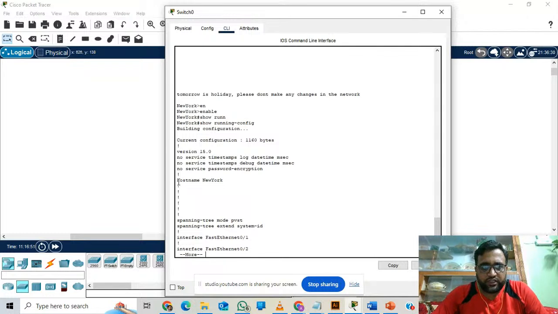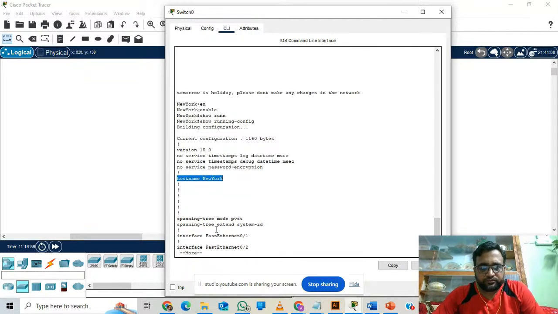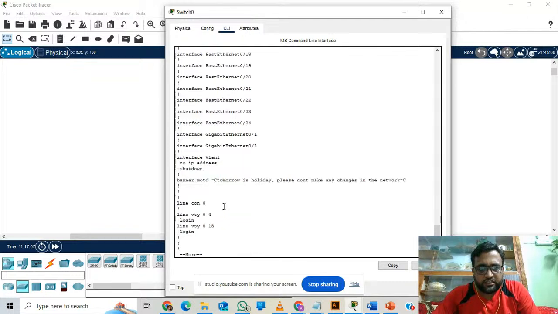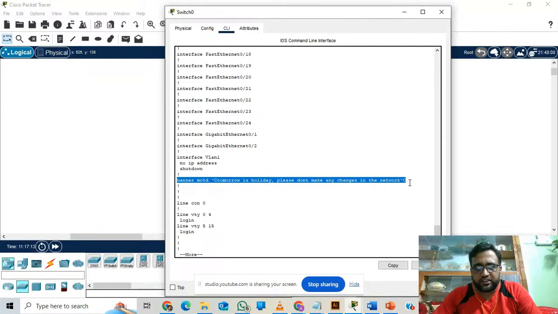And we have made only two changes. The host name of the device has been changed to New York, and no other changes we have made in this device. If I press the spacebar, you can see that we have not made any other changes in the configuration. Only this message has been applied in the configurations, banner motd, and the message is tomorrow is holiday, please don't make any changes in the network.